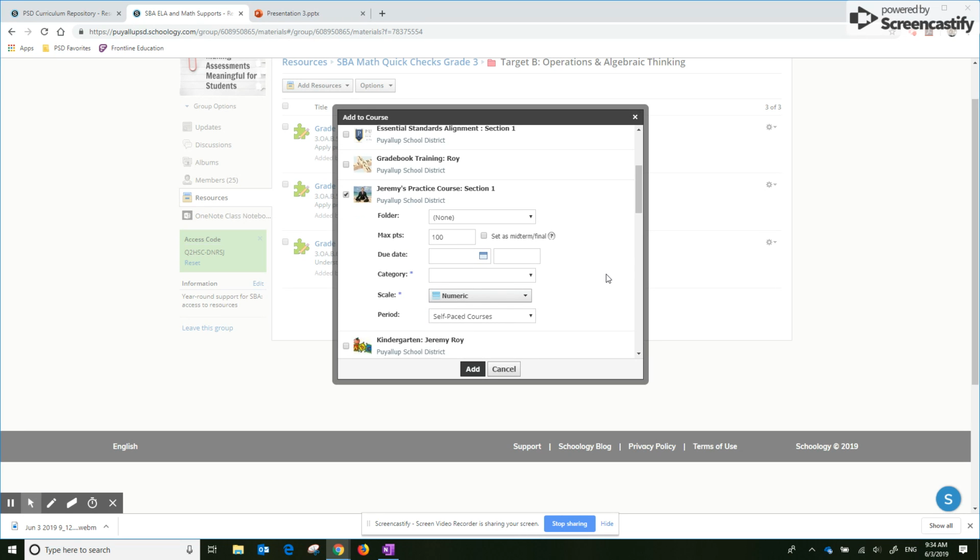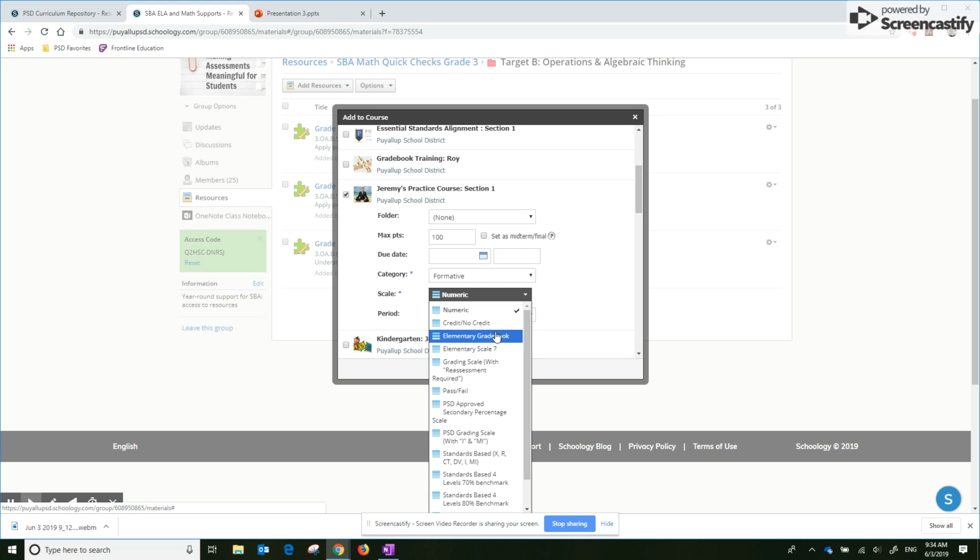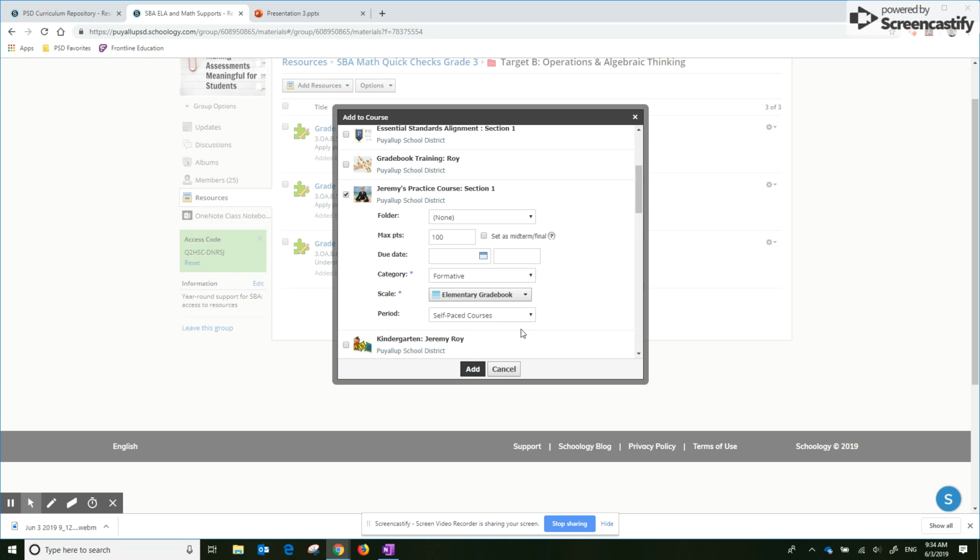And since I'm moving an individual assessment, it's also going to ask me if I want to change any of the categories or the scales to it. For you to be able to use an assessment in Schoology and have it automatically populate your gradebook, you always have to have a category set. So I want to select category and I want to move it to formative. So these are all categories that I've already set in my Schoology course. So I'll select formative. The scale is set to numeric right now. I'm actually going to change that one to the elementary grade book scale. Okay. And then the rest of these I can change later on if I would like to.